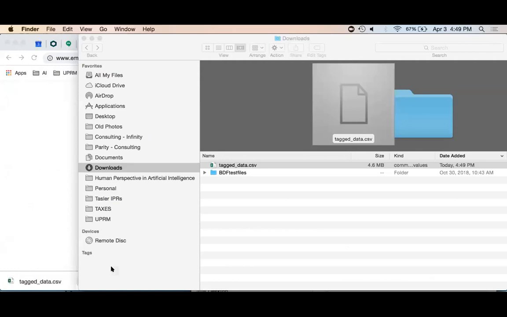Okay, so that's their file. Now, if this was my file that I had saved in .csv, then I could upload my file. What I'm going to do is just upload their file, but I'm going to put it into my Google Drive.